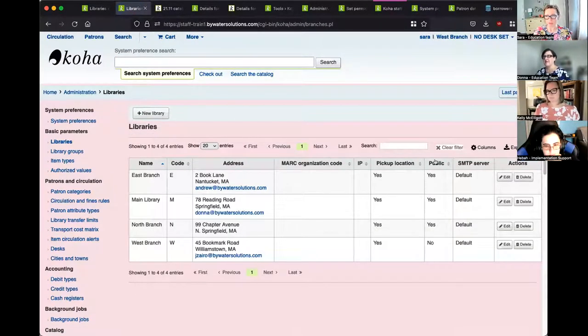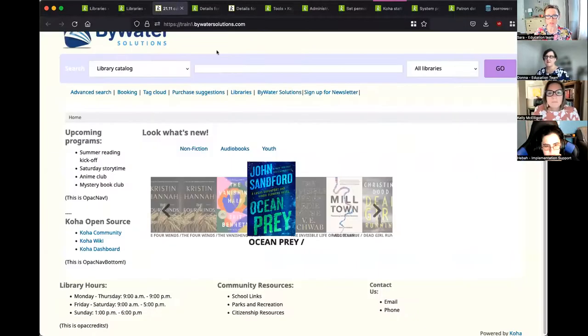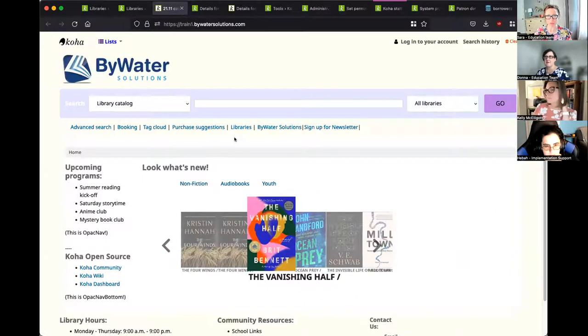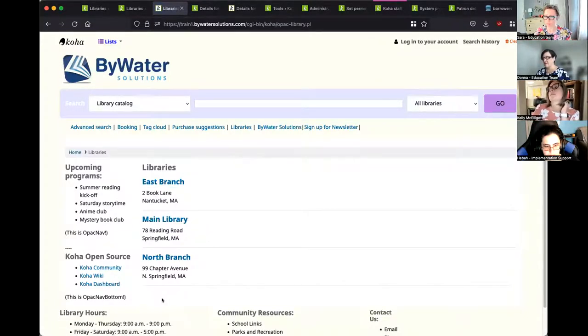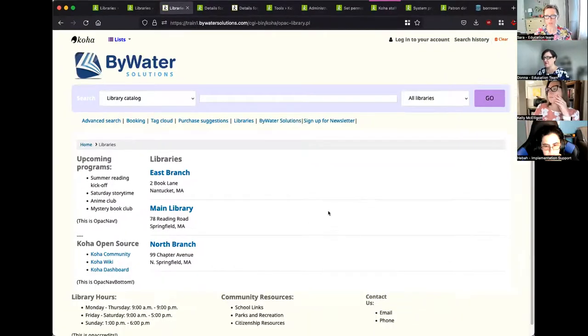So here in administration under libraries, there is a new option for whether or not it is public. We can see here that all of our locations are public except for the West Branch. So if we hop on over to our OPAC and look under the libraries link, West Branch does not show up. Pretty straightforward, but this used to require a ticket and some code. So this just makes it more straightforward for anyone who wants to have that show up differently.